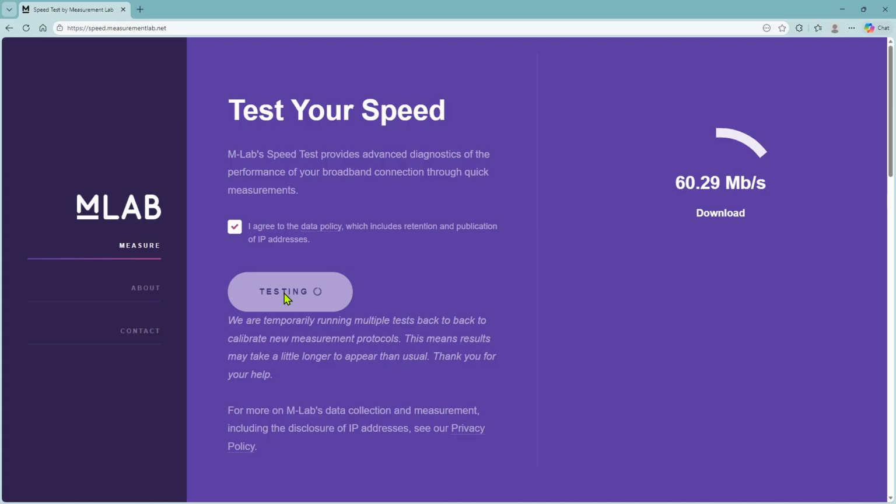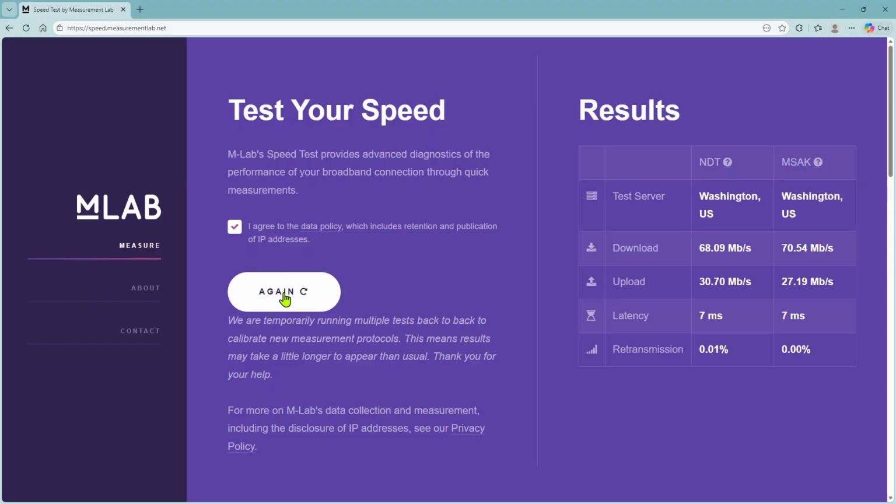When you run the MLAB speed test, you actually get two tests. At least I've been getting two tests every time I run it. They run what's called a network diagnostic tool test, which is their older test. It's basically a single threaded test. And then they run this new one called MSAT, which stands for Measurement Swiss Army Knife. And what that does is it runs a more modern multi-threaded test. So you're going to get sort of two for the price of one here whenever you kick off the MLAB speed test. And here you can see the pair of results.